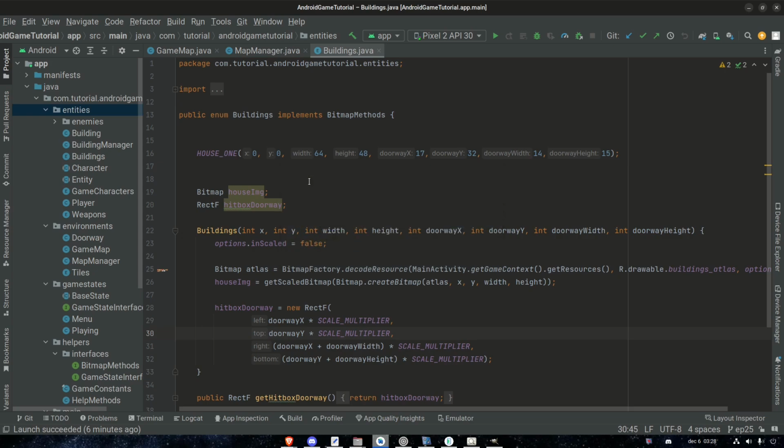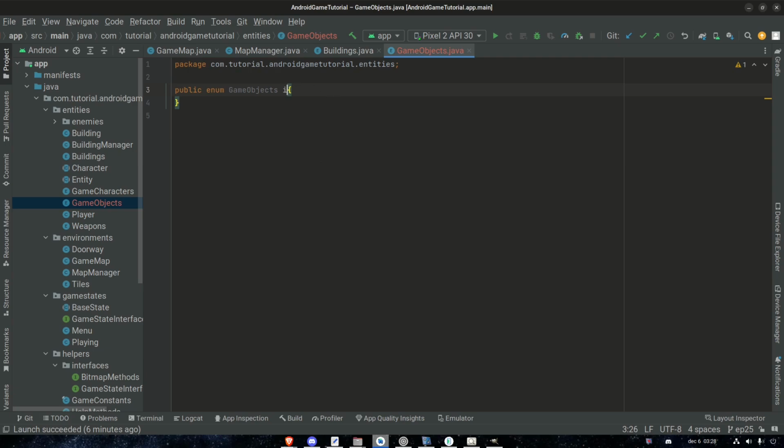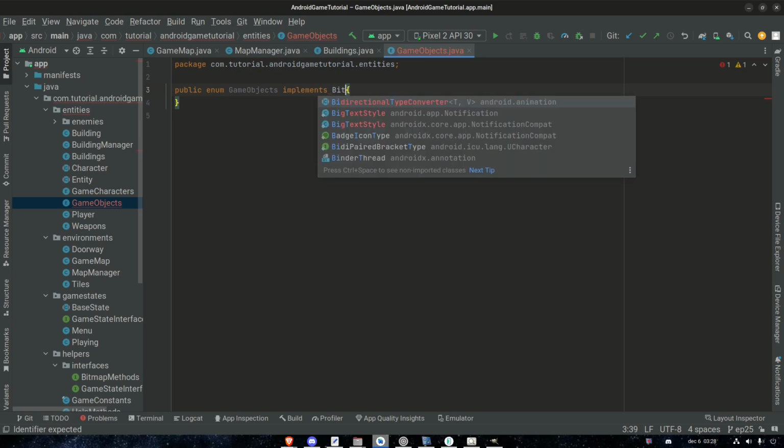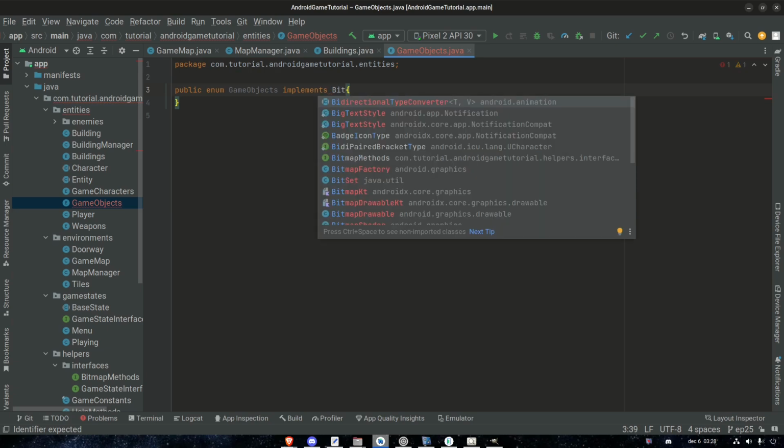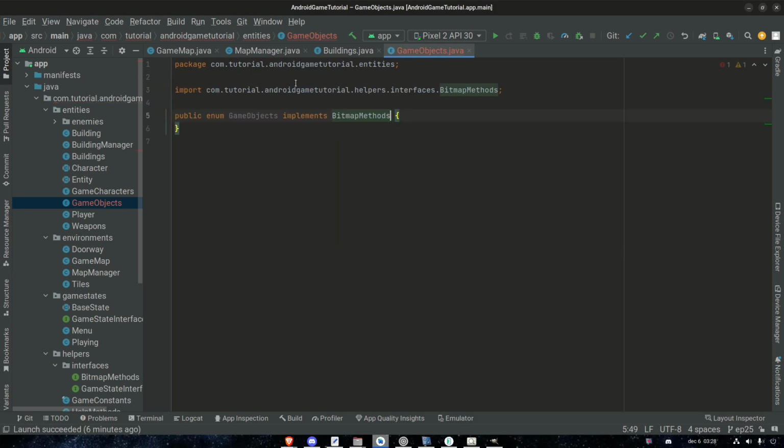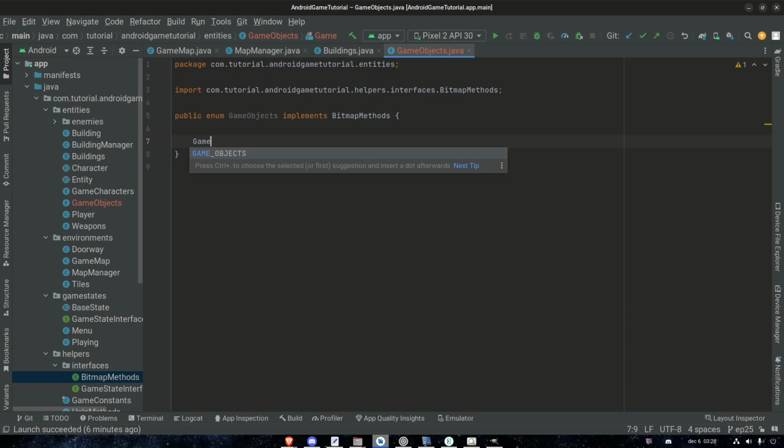Objects with an S. And then we're gonna implement, what did we call it? Bitmap methods, right? Yes, we did. Down here in some other episode a long time ago. And let's just create the game objects.